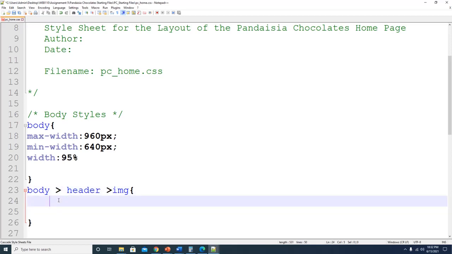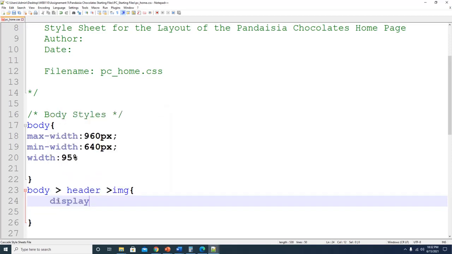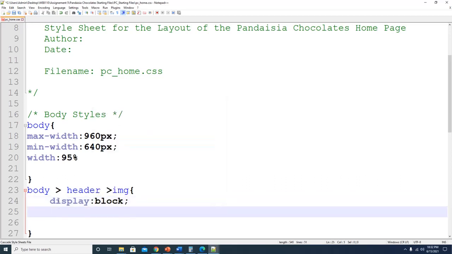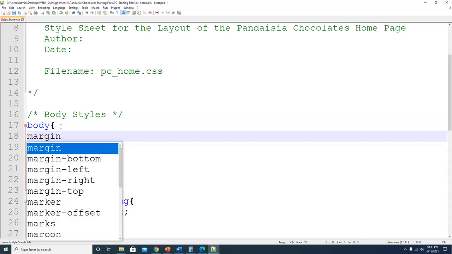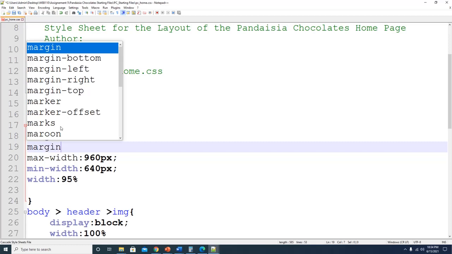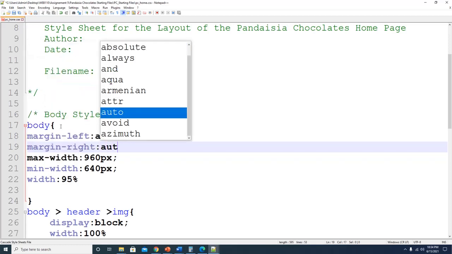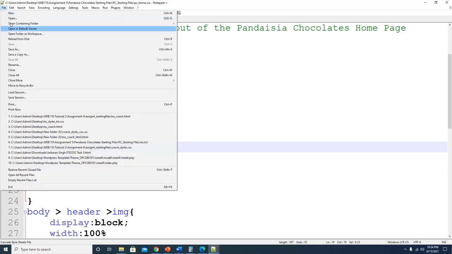So body header img, and display. We are using a contextual pattern basically to select the body header image, and we're going to display it as a block, and then we're going to set its width to 100%. Now we're gonna add margin left and margin right, and we'll set it to auto to horizontally center all the elements inside the body. So margin left to auto, then we're gonna set margin right to auto, and then let's save this. File, save to save it.